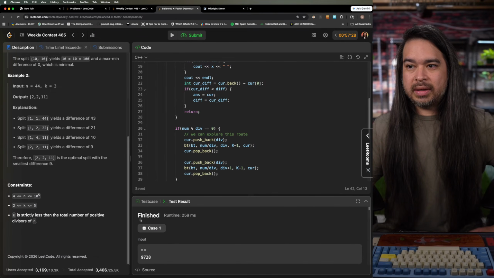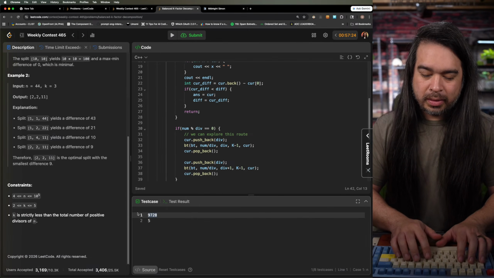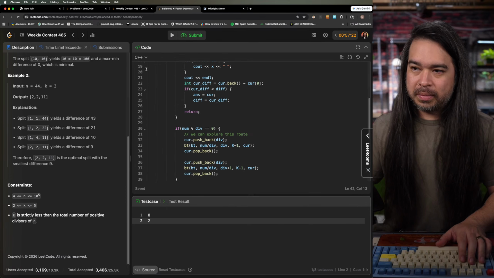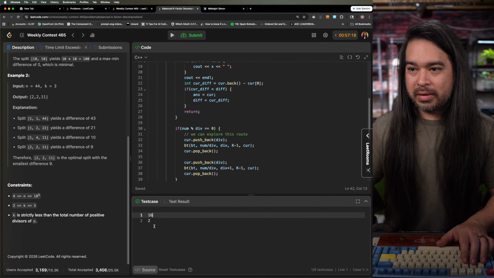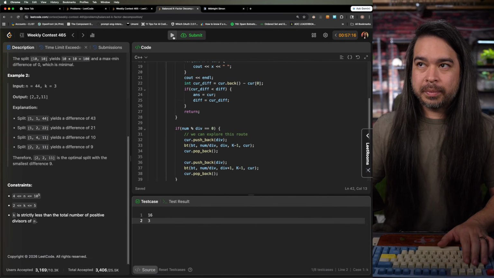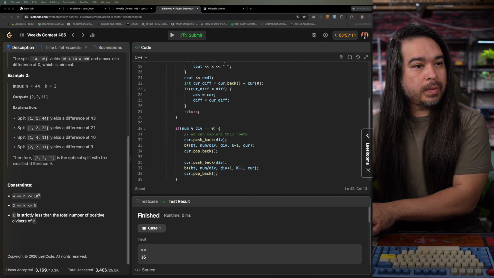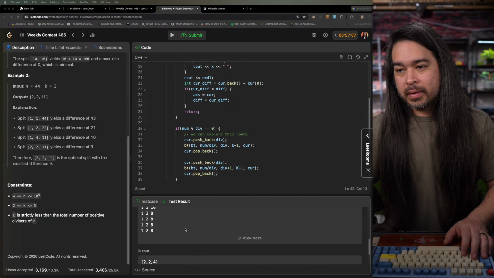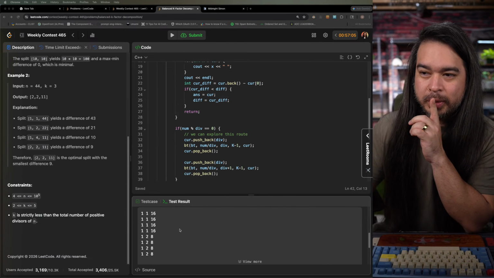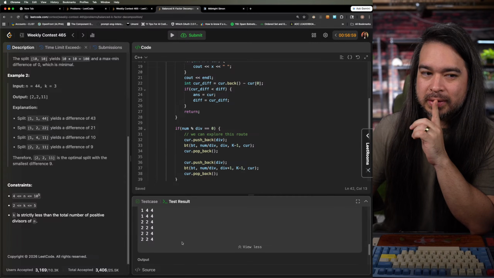Let me see a simpler test case. Let's go with 8 and 2. Or 16 and 2 or something. 16 and 3. Yeah, look at all those dupes, man. There must be a way that we can eliminate this.